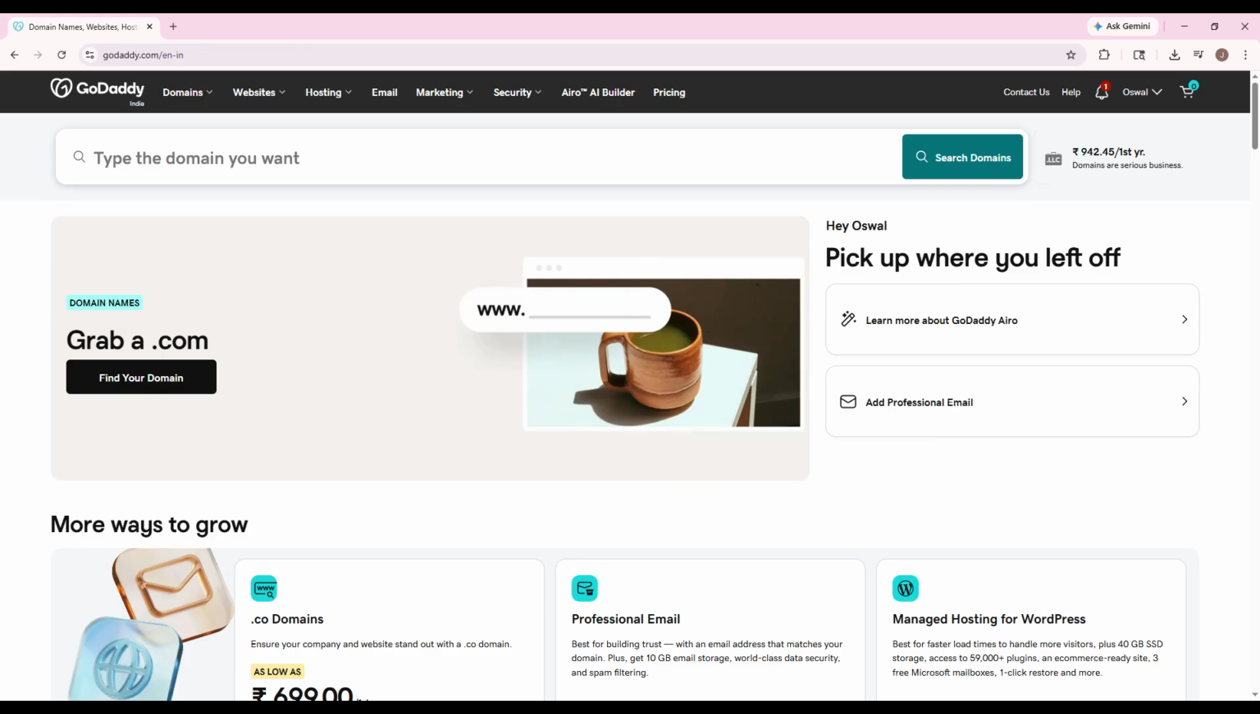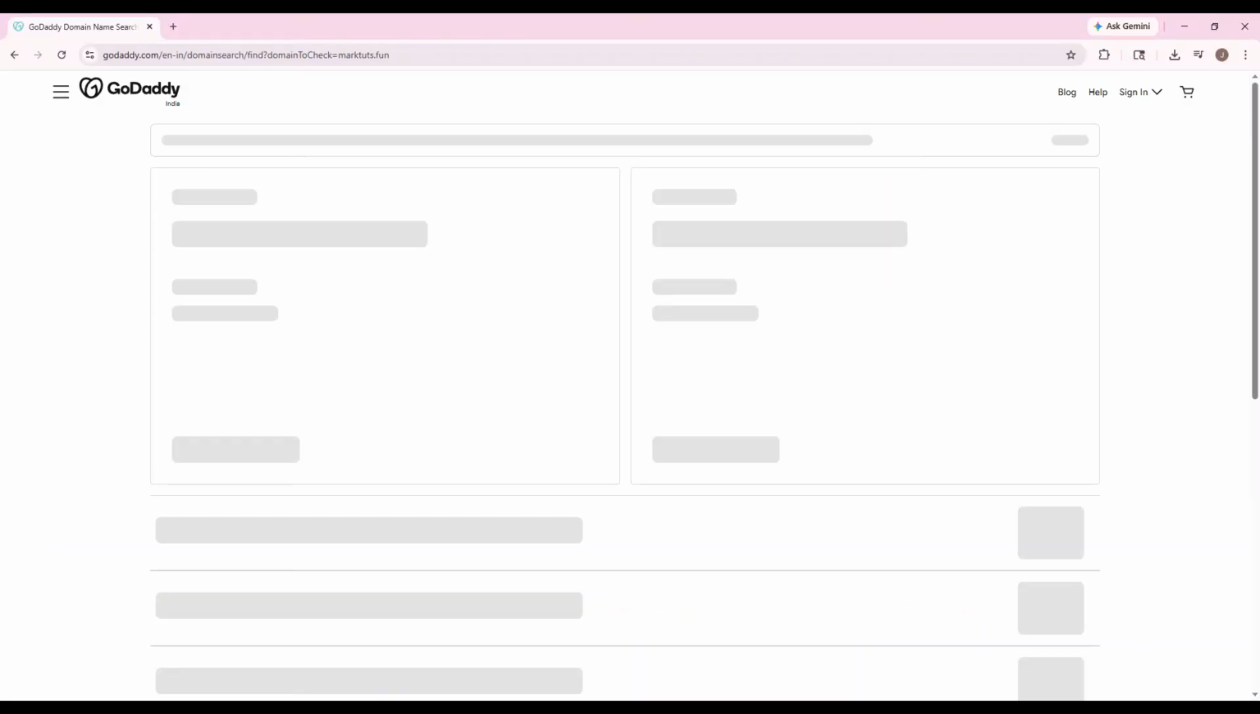Now look for the search bar on the GoDaddy homepage or dashboard. This is where you'll type the domain name you want to buy. Try to enter the exact name you have in mind, or at least a close variation if you're not completely sure yet. Once you've typed your domain name, click Search Domain.